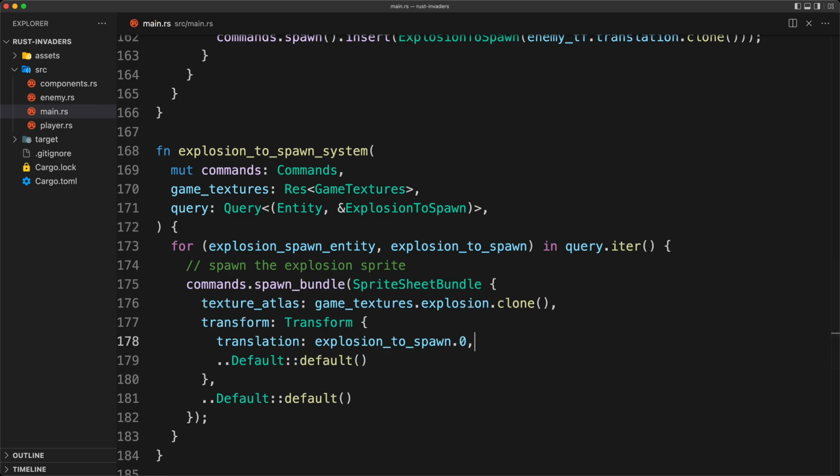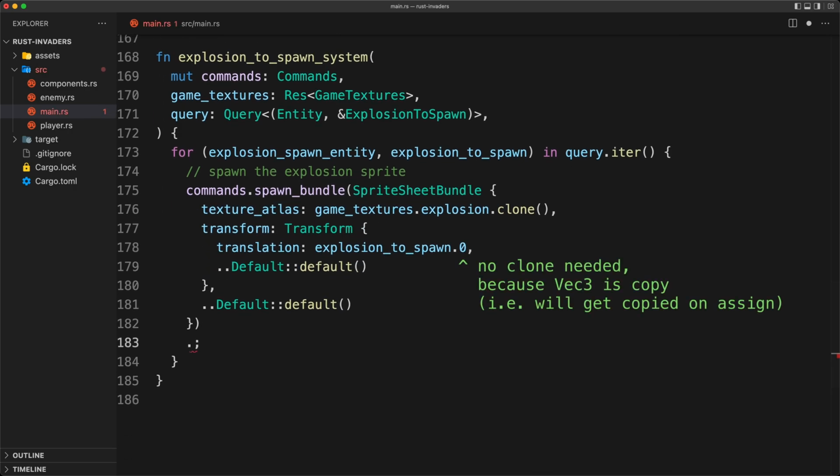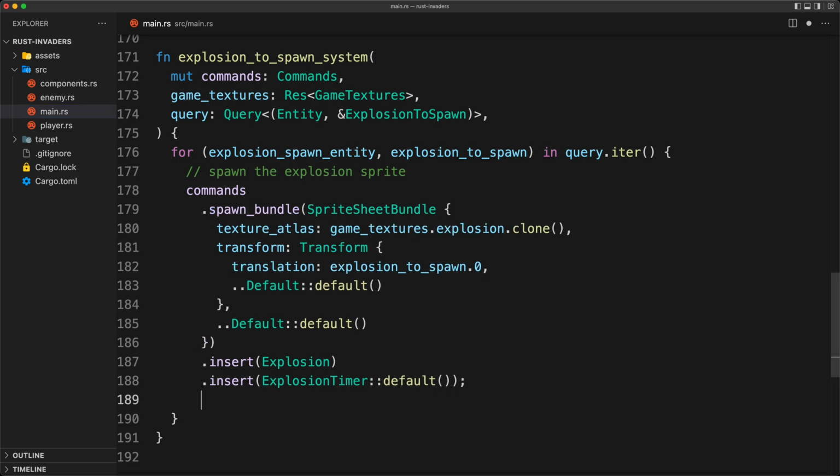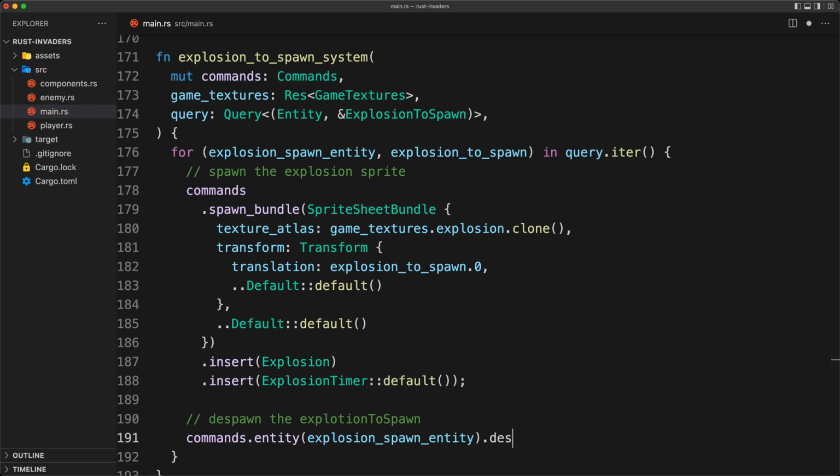And now we're going to insert our marker component, which is explosion, to let the system know that that is an explosion. And then we're going to create our timer for this explosion. So that is what we did before, such that we can animate the explosion. And then finally, we're going to despawn the explosion to spawn, so we make sure that we don't keep adding to it. We need to clean after ourselves. And that will be the commands entity, the explosion to spawn entity, and the despawn.